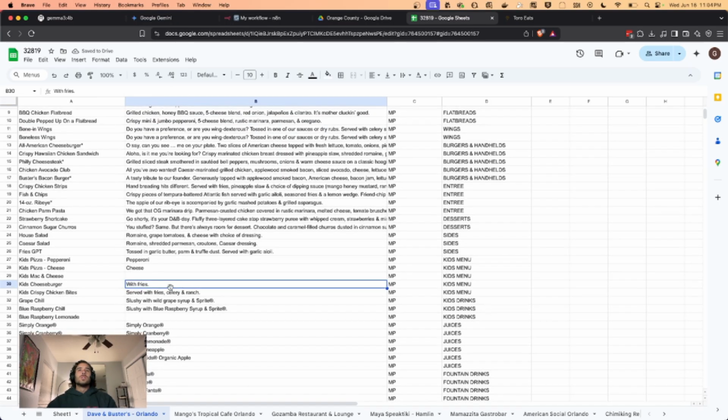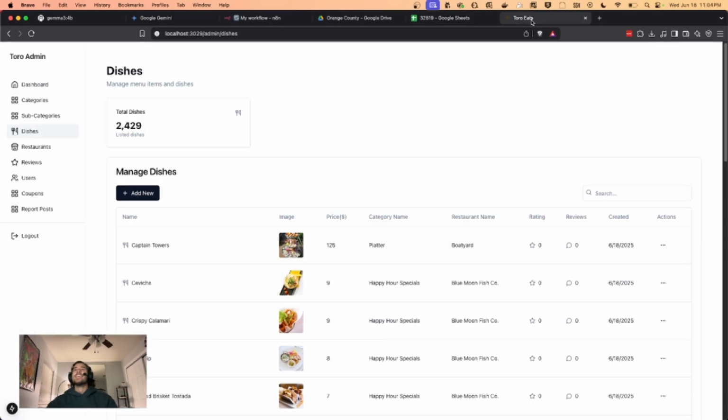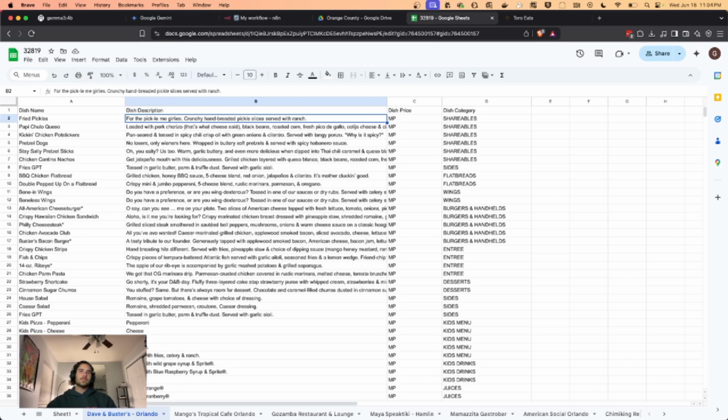With fries. Cool. Fried pickles for the pickle me girlies. I'm dead, bro. $125 for this at Boatyard. Wow. But yeah, cool. So this is it. We see it's basically just looking at all the data in our database. But this is dope, dude.